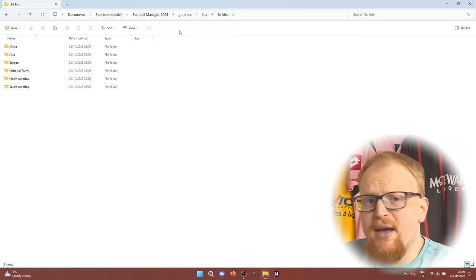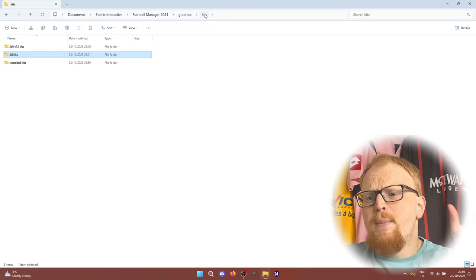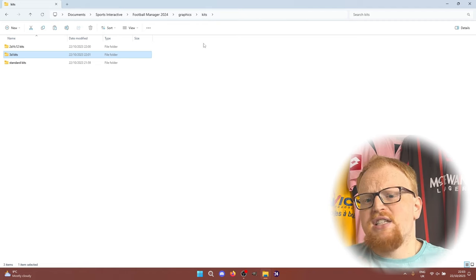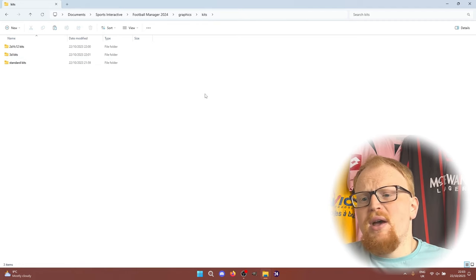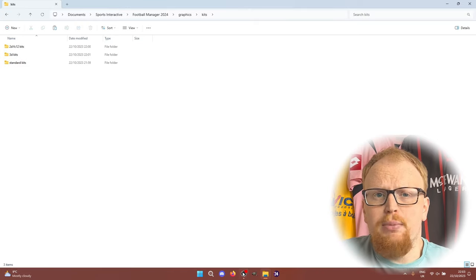That's my recommended setup. I do that for both 2D and 3D kits. But that's just how I keep things organized. If you've got other methods, let me know in the comments, as it's great to see how different people organize their graphics folders, and we can all learn something just by having a look at what other people do.